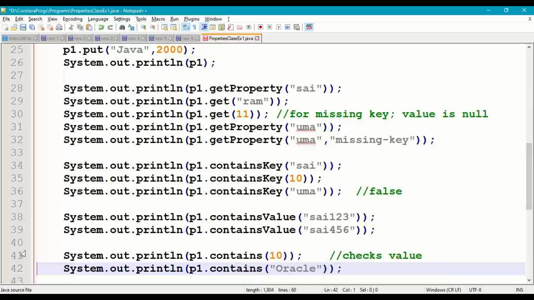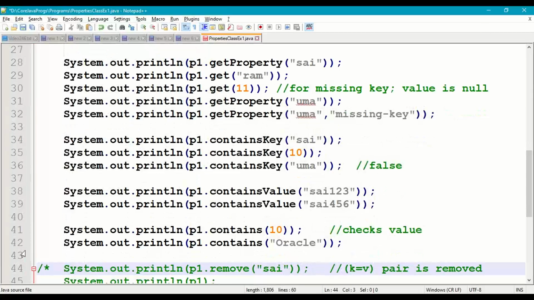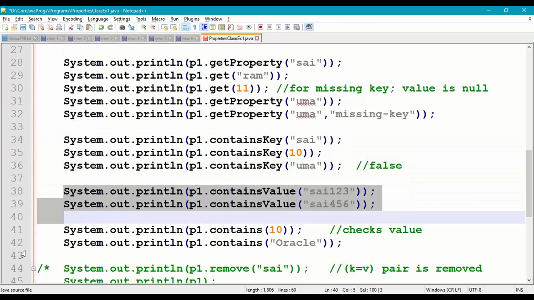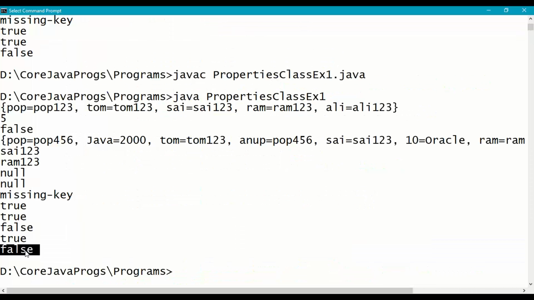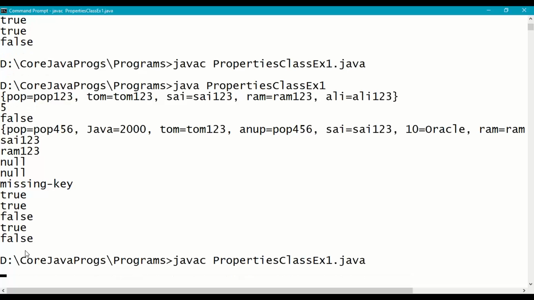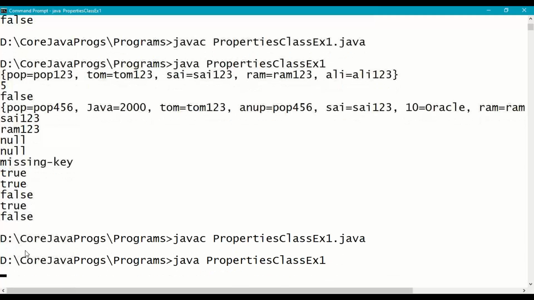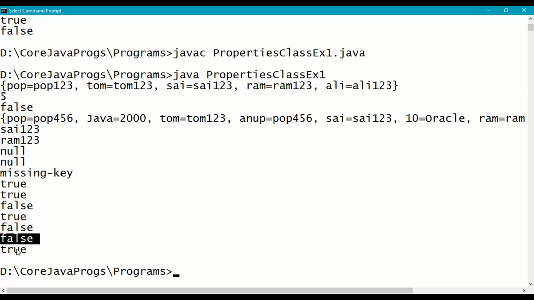Next we'll see contains method. So contains method is inherited from Map interface. So containsKey and containsValue, these are specific methods to Hashtable, and they are inherited to Properties also. So contains is inherited from the Map collection. So p1.contains, okay, it will check for a value 10 and then p1.contains Oracle. So we don't have 10 value, but we have 10 key. So compile and run. So 10 key is there, but value is not there, we'll get false. Oracle value is there, so we'll get true.